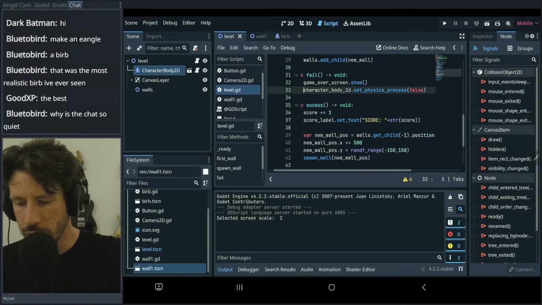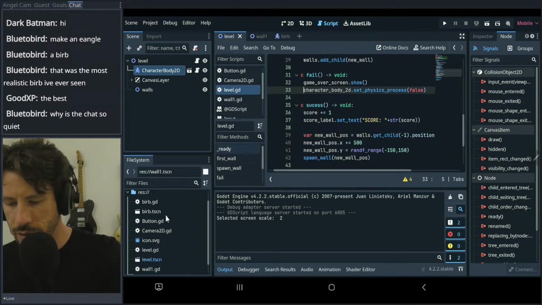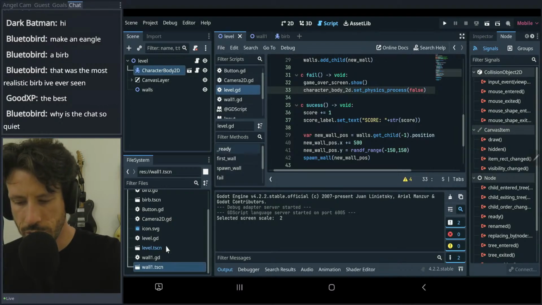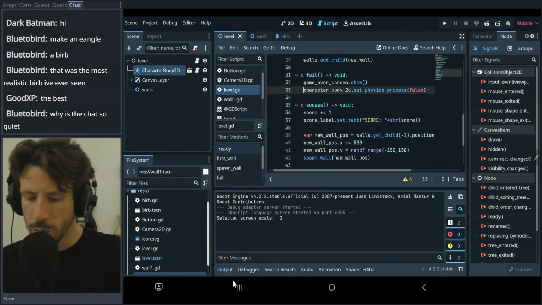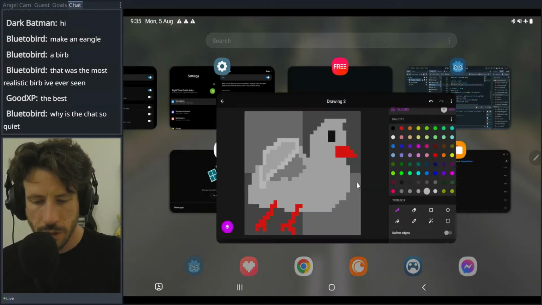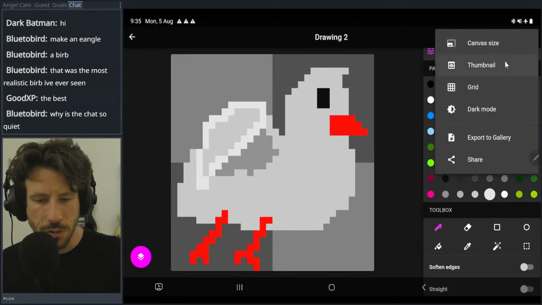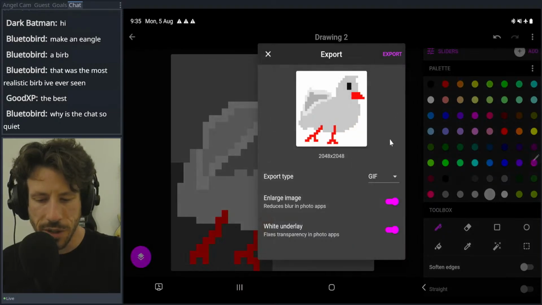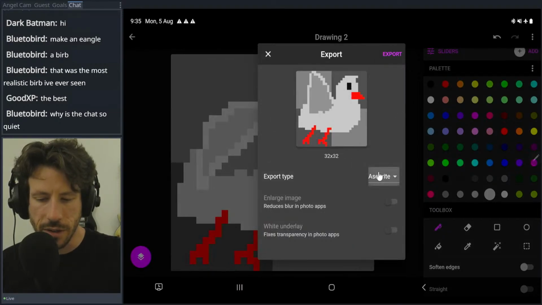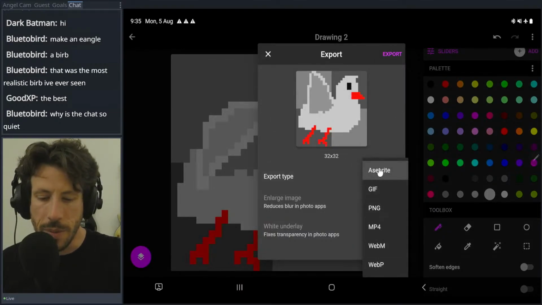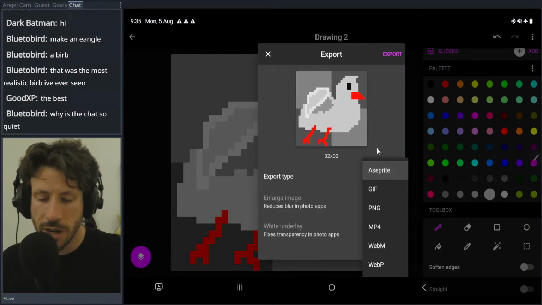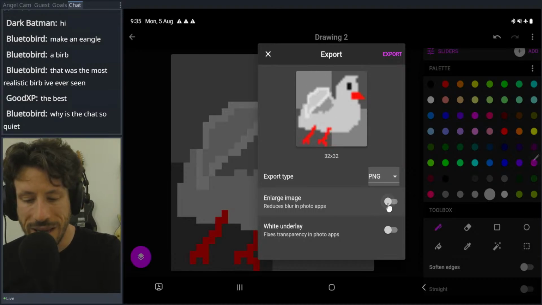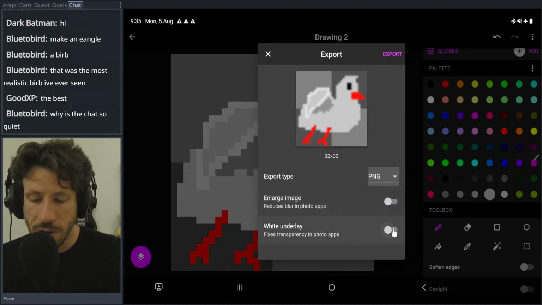Okay. Okay, so we have the bird.gd. I moved it here. I don't see it in there. So I would say no. Which is kind of a problem in terms of exporting this as a GIF. I suppose there is an add-on for importing A-Sprite into Godot, right? Maybe that's an option. PNG, I don't know.